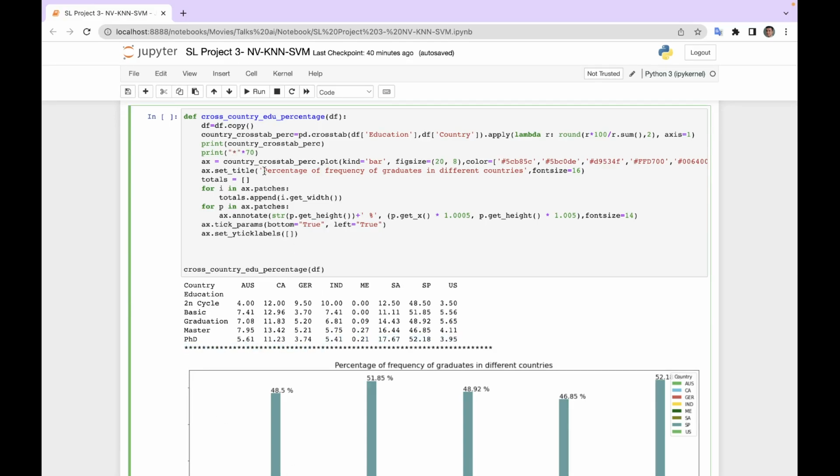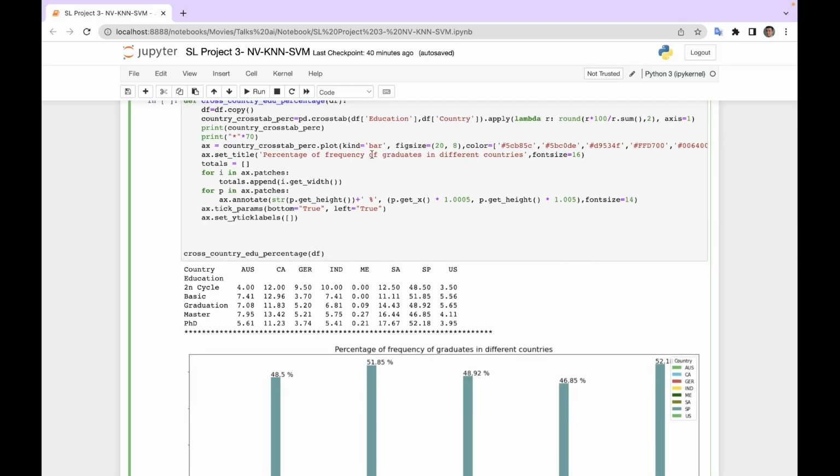And then ax.country, so the chart portion starts from here. First we are plotting a bar chart. Figure size is 20 by 8, color is this one. Axis set title, so percentage of frequency of graduate in different countries. Font size we are giving 16.